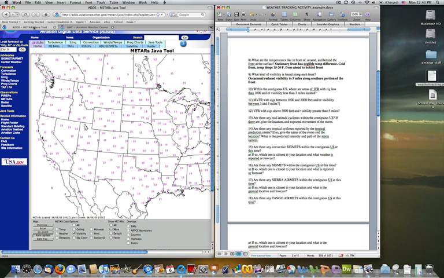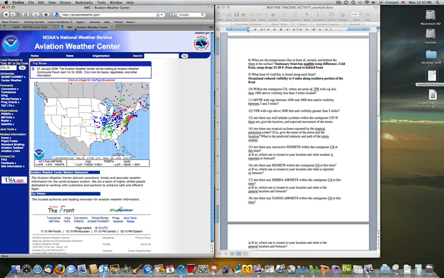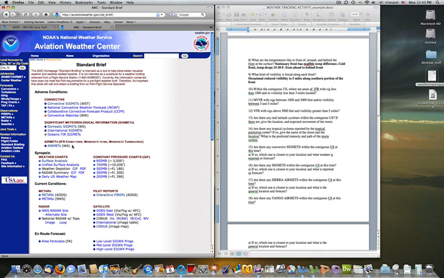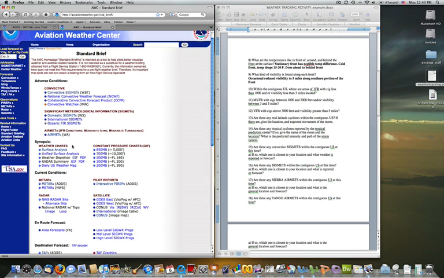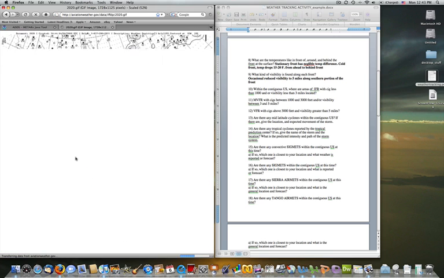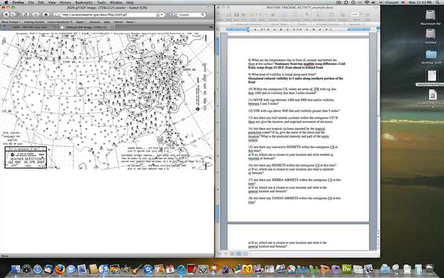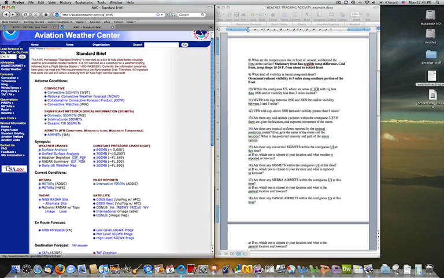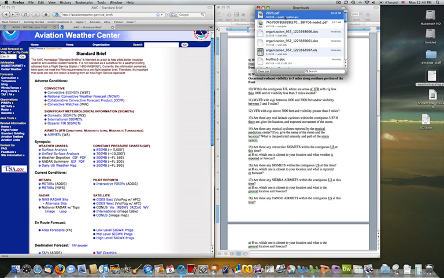We're going to go up to our data center again, go to the Aviation Weather Center, the other tab you have open, and I want you to click on Standard Briefing on the left side of the page here. Under Standard Briefing, we want to look at the weather depiction chart. Now you can look at a GIF of this image, and that's fine. For our purposes, I'm actually going to refer to this because it's a little smaller, but I want to show you that you'd probably prefer the PDF.